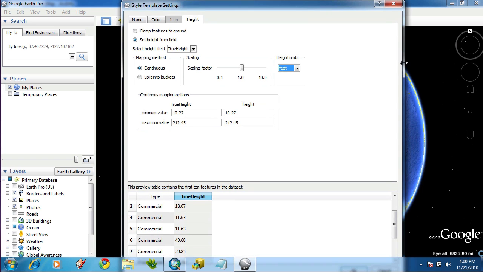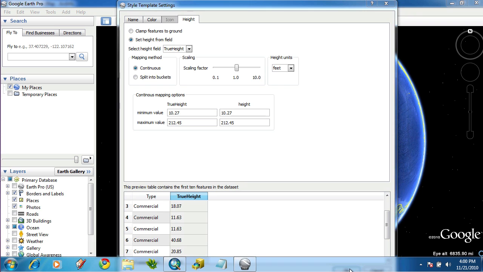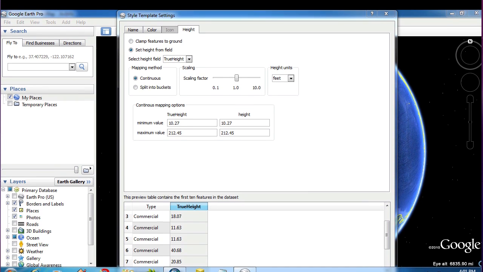And I just need to figure out how to get to the bottom of the screen. You know, I gotta make my window larger here for one second.